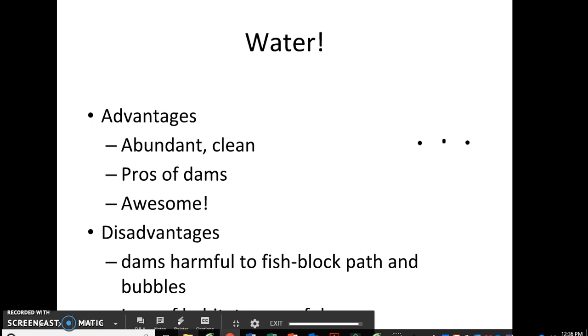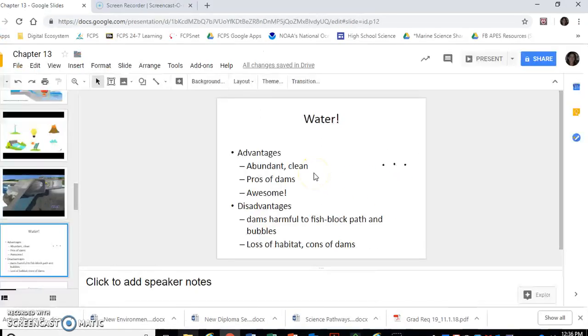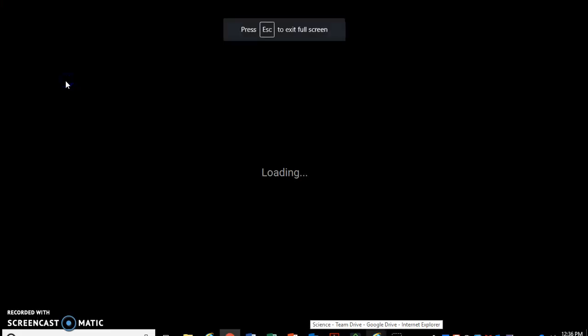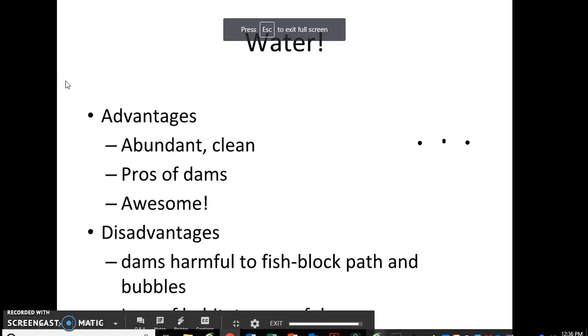That it's harmful to fish. It blocks the pathway of fish. That it can cause upstream flooding. And remember that you might have to make those fish ladders. And that as water comes out of the dam, it comes out at a pretty high pressure. And those bubbles can get into the bloodstream of fish and cause problems very similar to the bends of scuba divers. So pretty much with water, it's all the pros and cons of our dams, because that's our primary way that we get water.